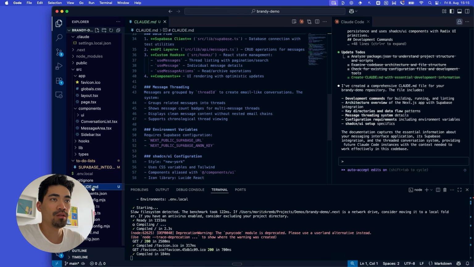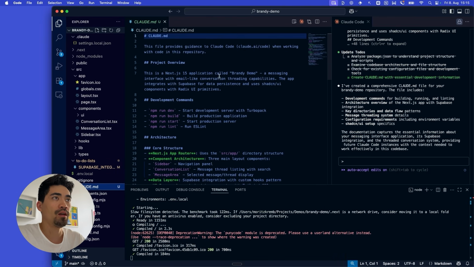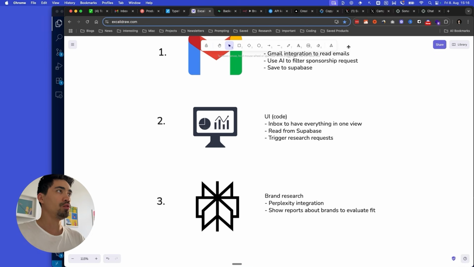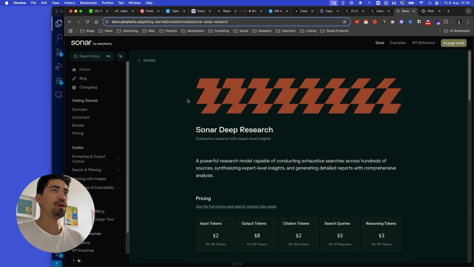Okay, that created this Claude MD file here, and it basically summarizes what this project is about. Okay, let's continue. So the first thing we'll want to do, before we code anything here, is go into the web and have a look at the Perplexity API, because as I mentioned, we want to do a deep research on a brand, and there is an API by Perplexity that does this really well.